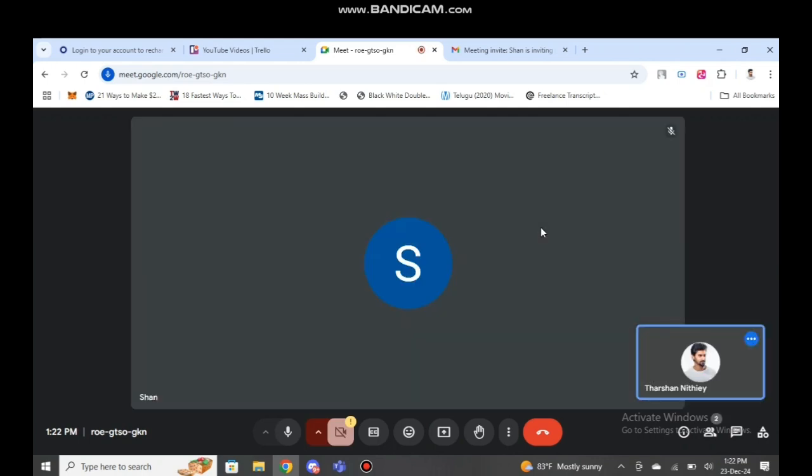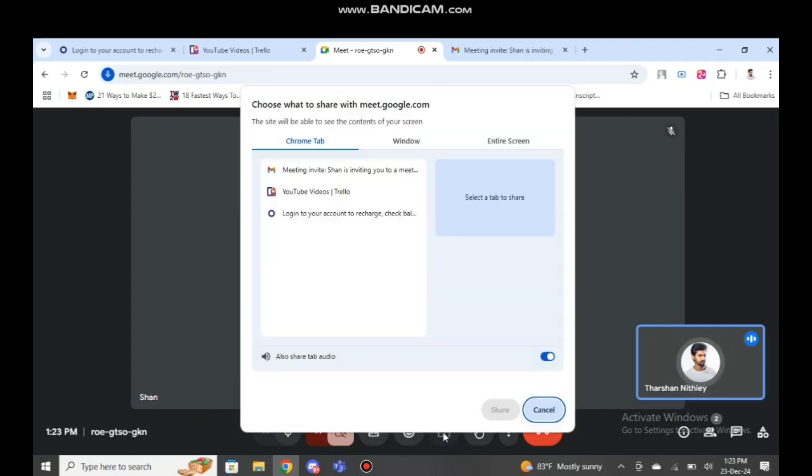Once you're in your meeting here, next you go to locate the share screen button. It's usually on the bottom toolbar here. Underneath you will see a toolbar, and on this toolbar you're going to look for the present now button, which is this button here. So that's the button. Choose that, click on it.